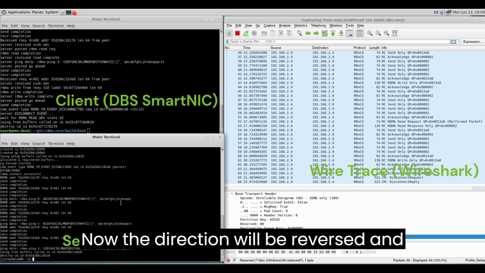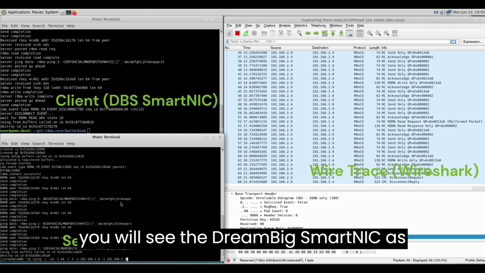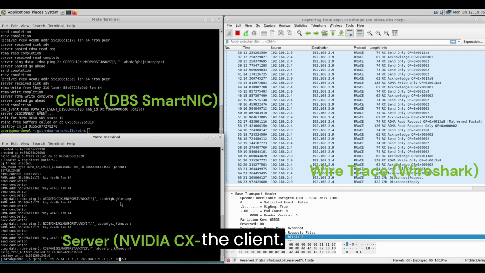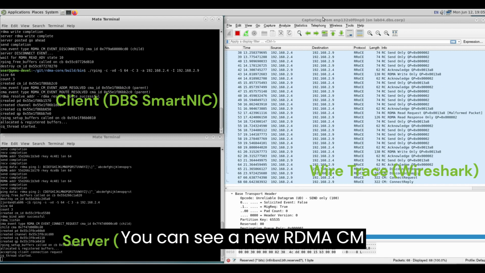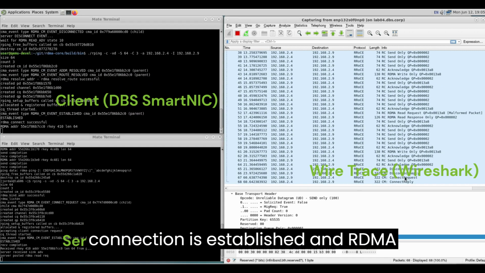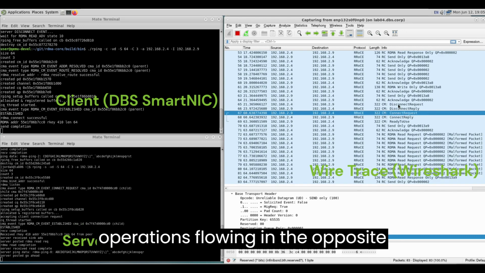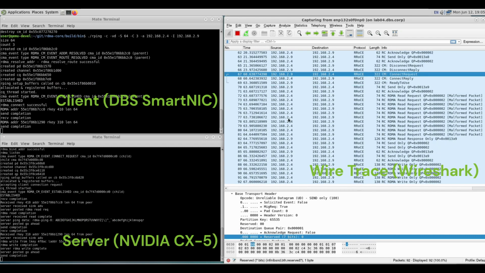Now the direction will be reversed and you will see the Dream Big SmartNIC as the client. You can see a new RDMA CM connection is established and RDMA operations flowing in the opposite direction.